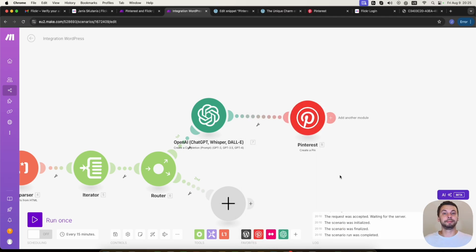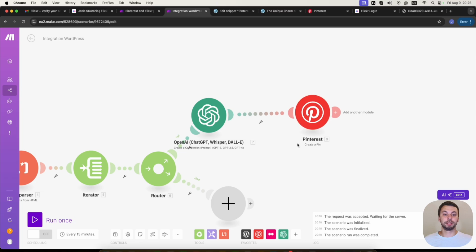Just a heads up, there is a limit on how many images you can post per 24 hours to Pinterest. When I started out, I ran into this block. I was blocked for 24 hours. So per 24 hours, you can post 100 images to Pinterest.